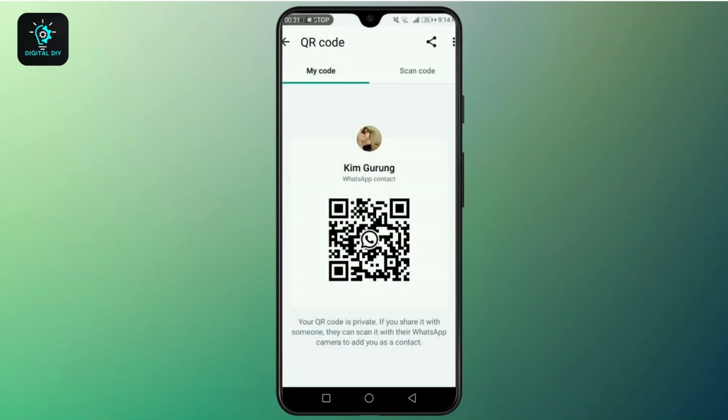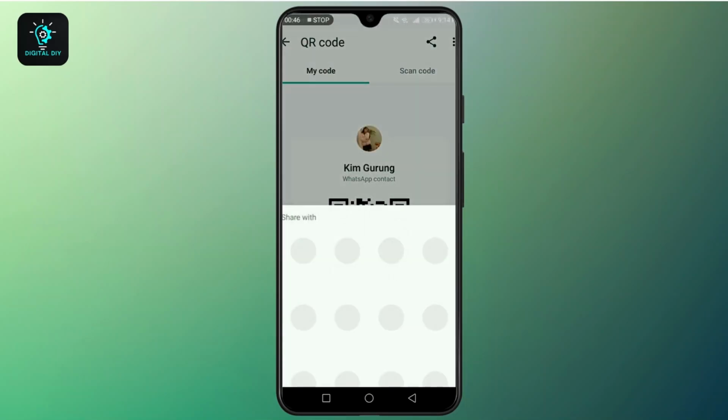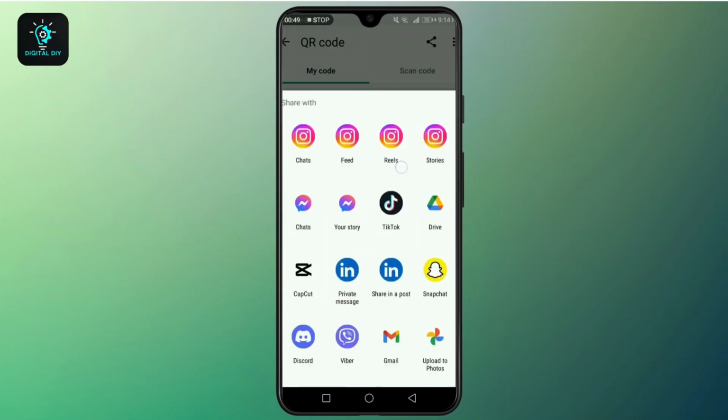You can share this with others to let them add you on WhatsApp without typing in your phone number. So, to share your QR code, simply tap the share icon at the top right. You can send it through other apps, save it to your photos, or even share it directly with nearby devices.